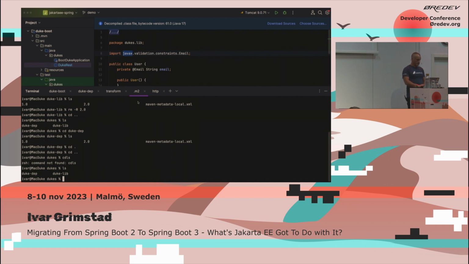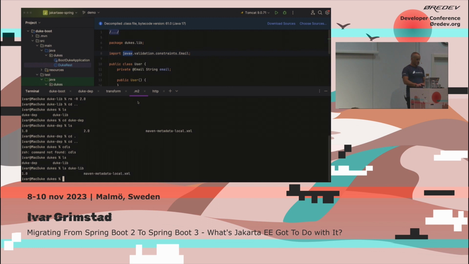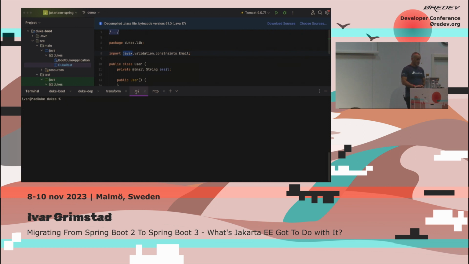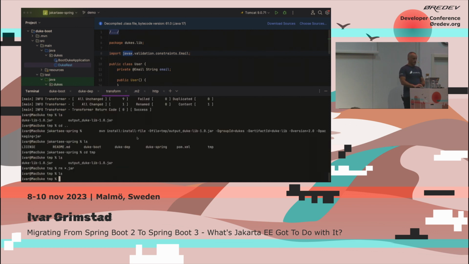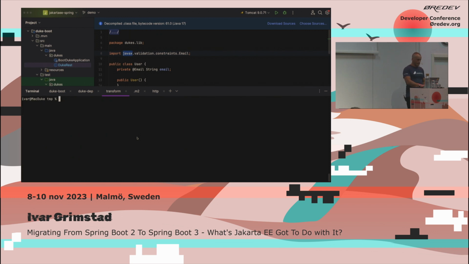So I'll just ls duclib. So you see I have a version 1.0 of duclib here. So I'll copy this over to a local folder just for convenience and do the transformation here. So I'll copy the duclib 1.0 jar over here. So now I have it in my local folder.